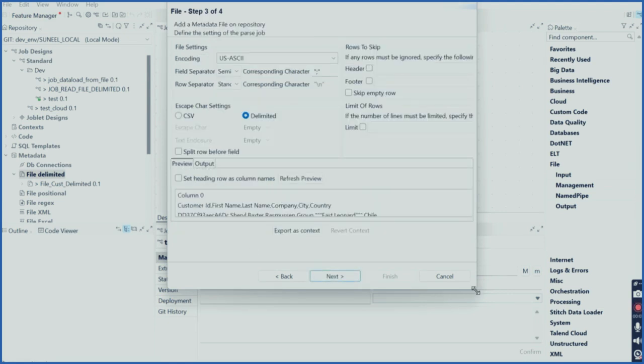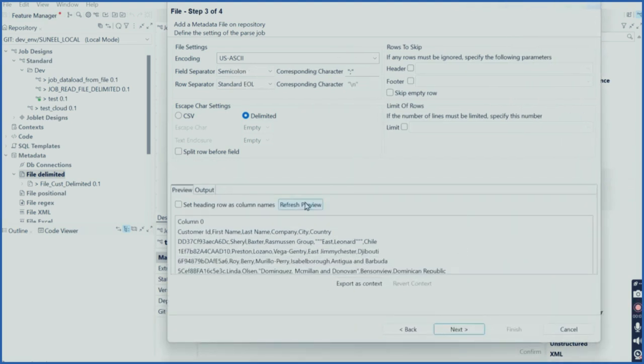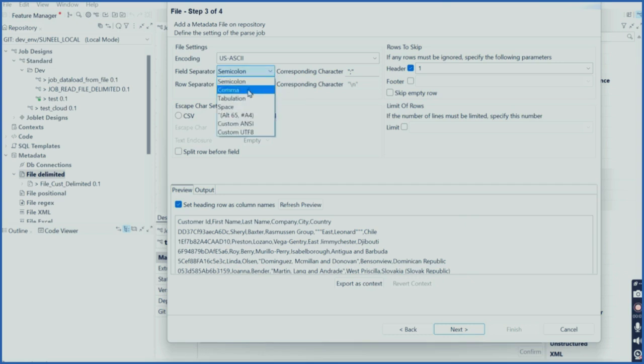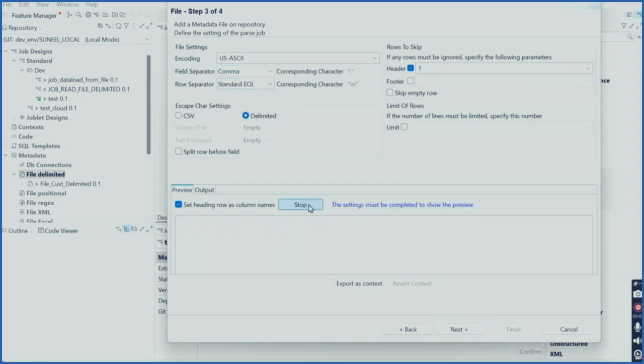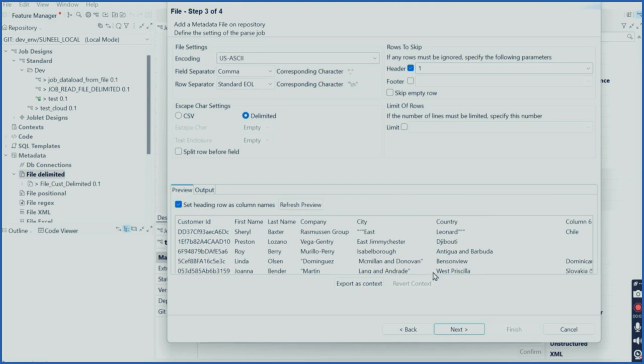Now if we check here, we can check the columns. We have to provide the field separator. It's going to be the comma here. Now if I refresh this again, we can see the metadata.